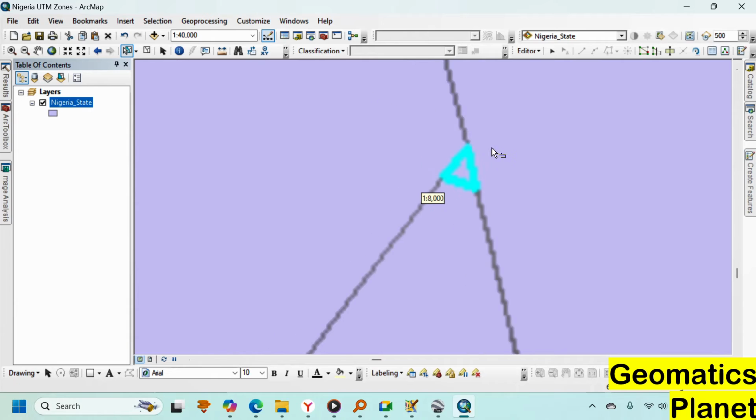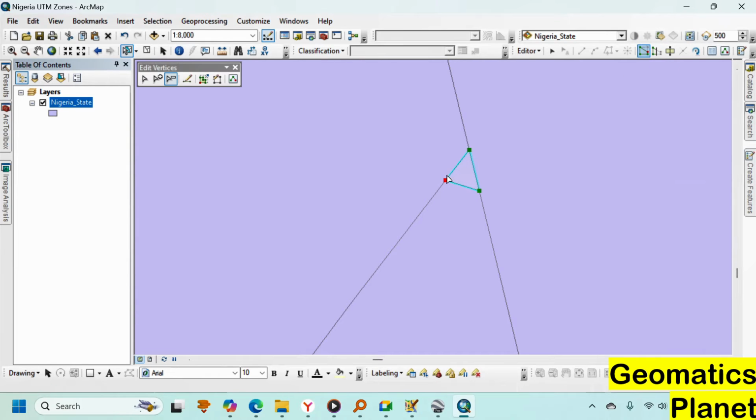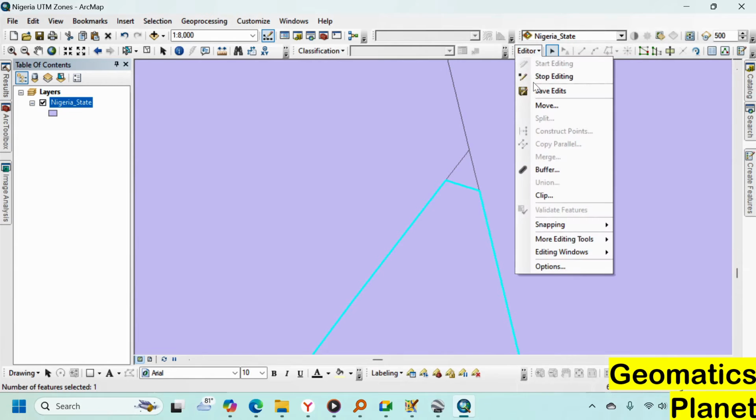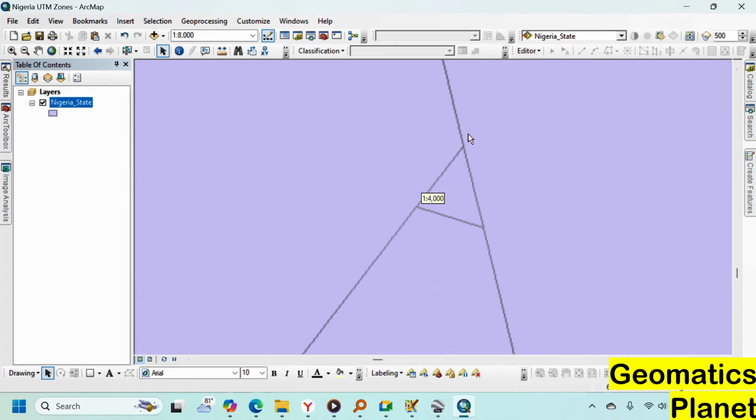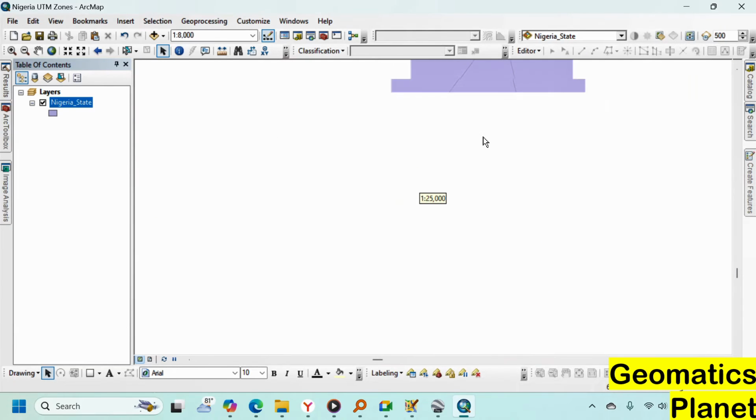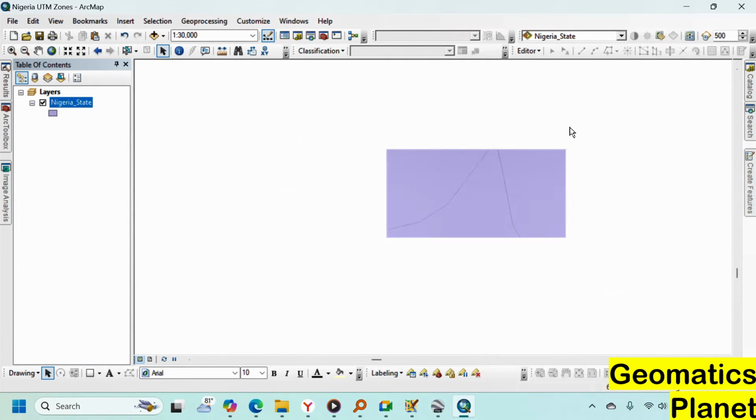You see that small part that is here? I can fix it by selecting this and saying edit vertices, and then this is selected. I can use this now to remove this, and when I stop editing and save, you will see that this is going to come up like this. So I think I made a mistake, but let me see.